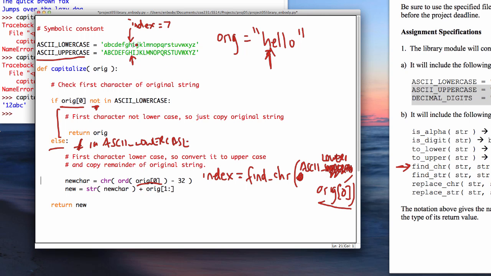Because what I want to do is say, where is H in this string, and assign it the index. In this case, this is going to end up being a 7. And now once I have that 7, what is my new character? My new character is the ASCII uppercase at that particular index. Now that I have the new character, I can just add it into this existing string there.